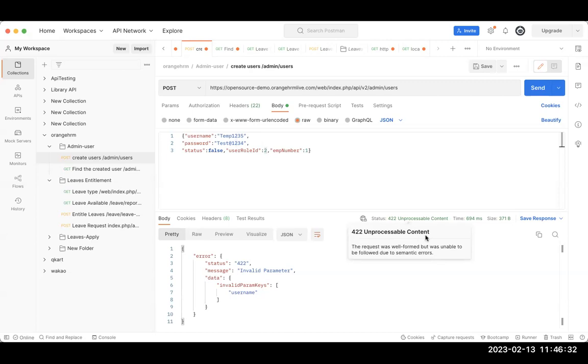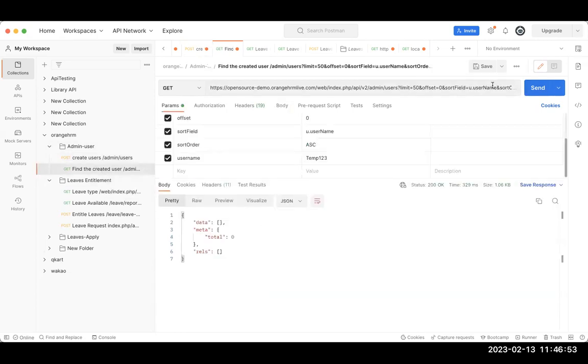So you need to have some idea about these errors, right? 422 unprocessable content. What's wrong over here? Invalid parameters, parameter username. It's showing me that username is invalid, which means it might be possible that this user is already there in the users which are already there.